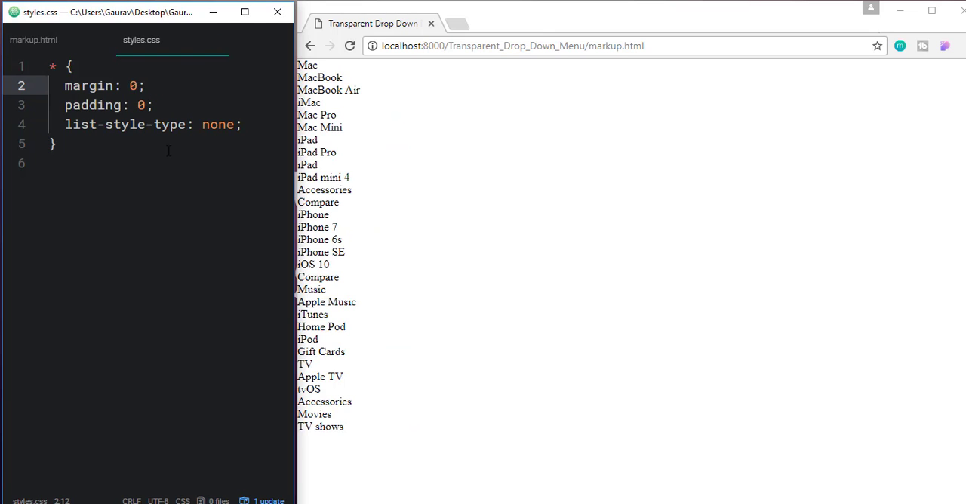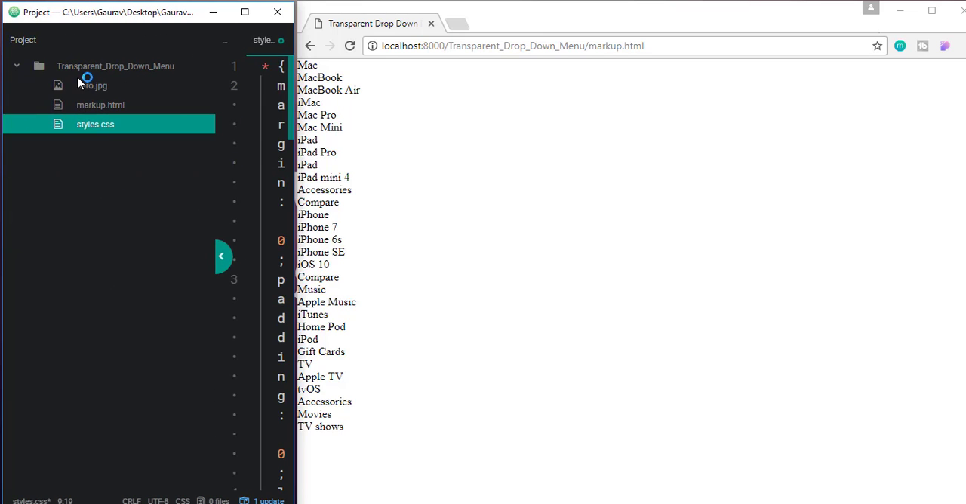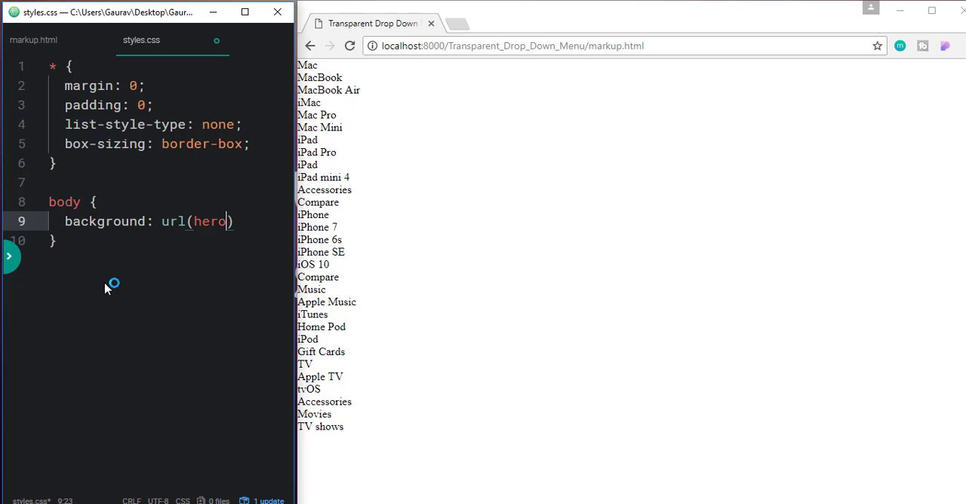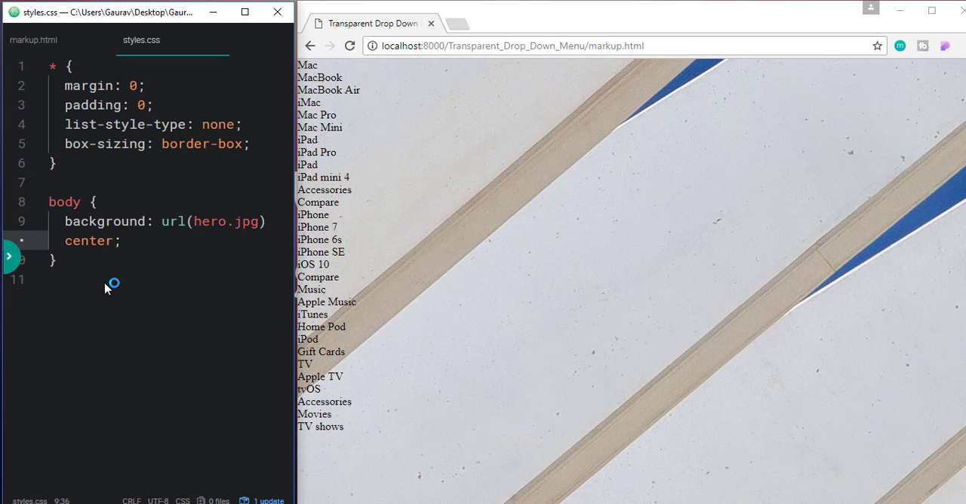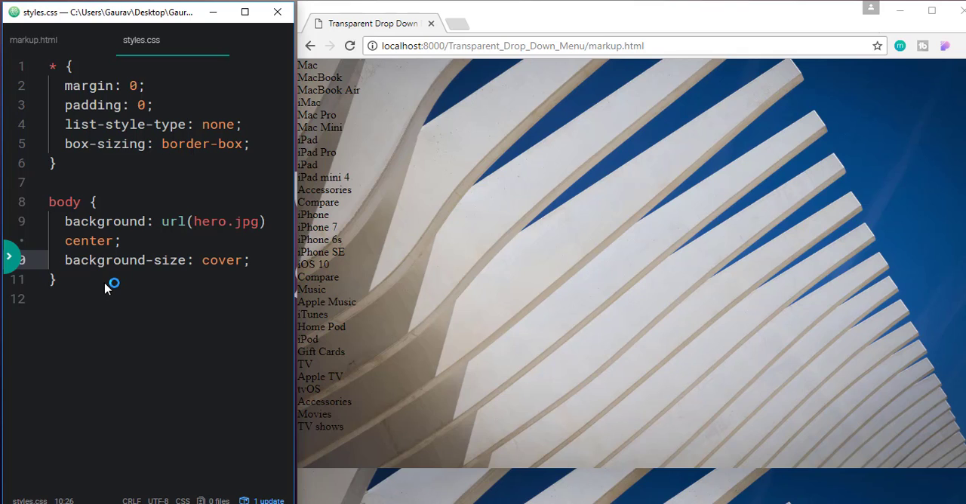So now we can remove the default margin and padding, and also let's set the box sizing property to border-box. Okay, so now let's target our body and let's give it a background of, I have an image here called hero.jpg. So let's type its name and let's say center. Good. And for background size, let's say cover. So it will resize according to the browser's viewport.